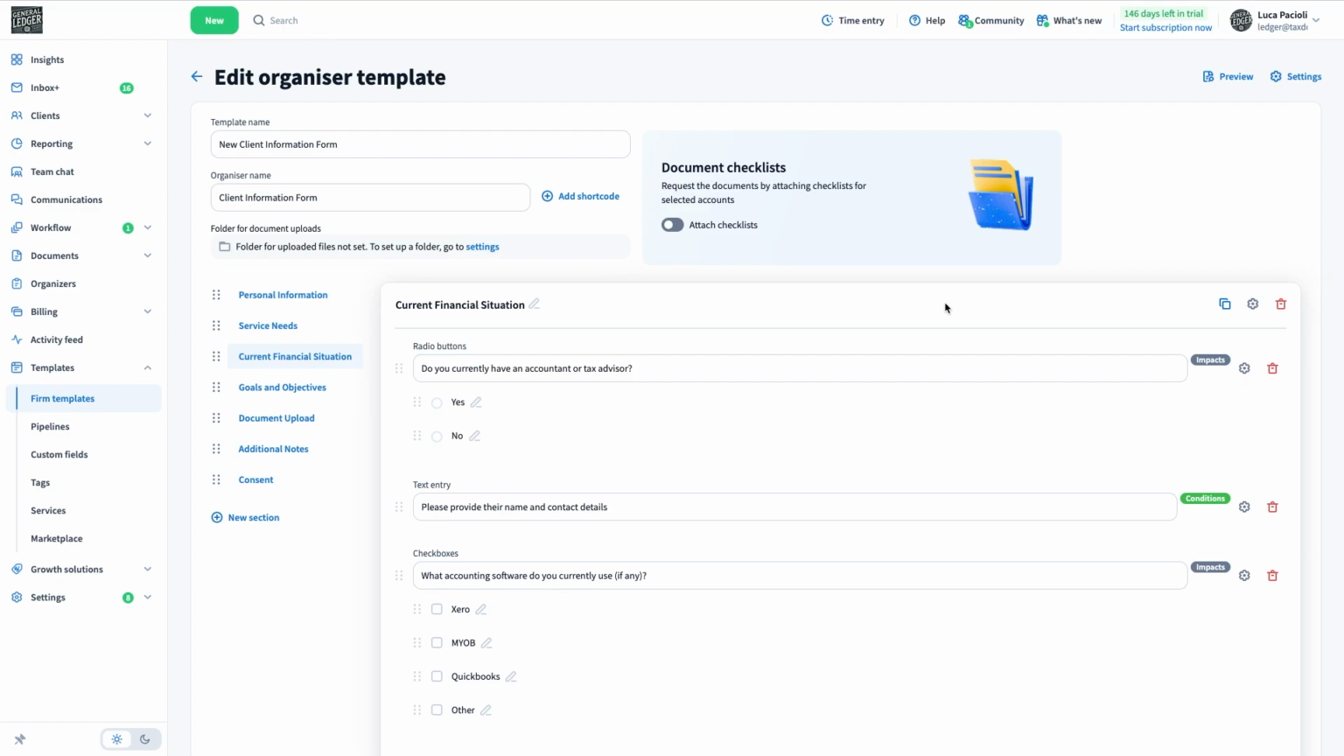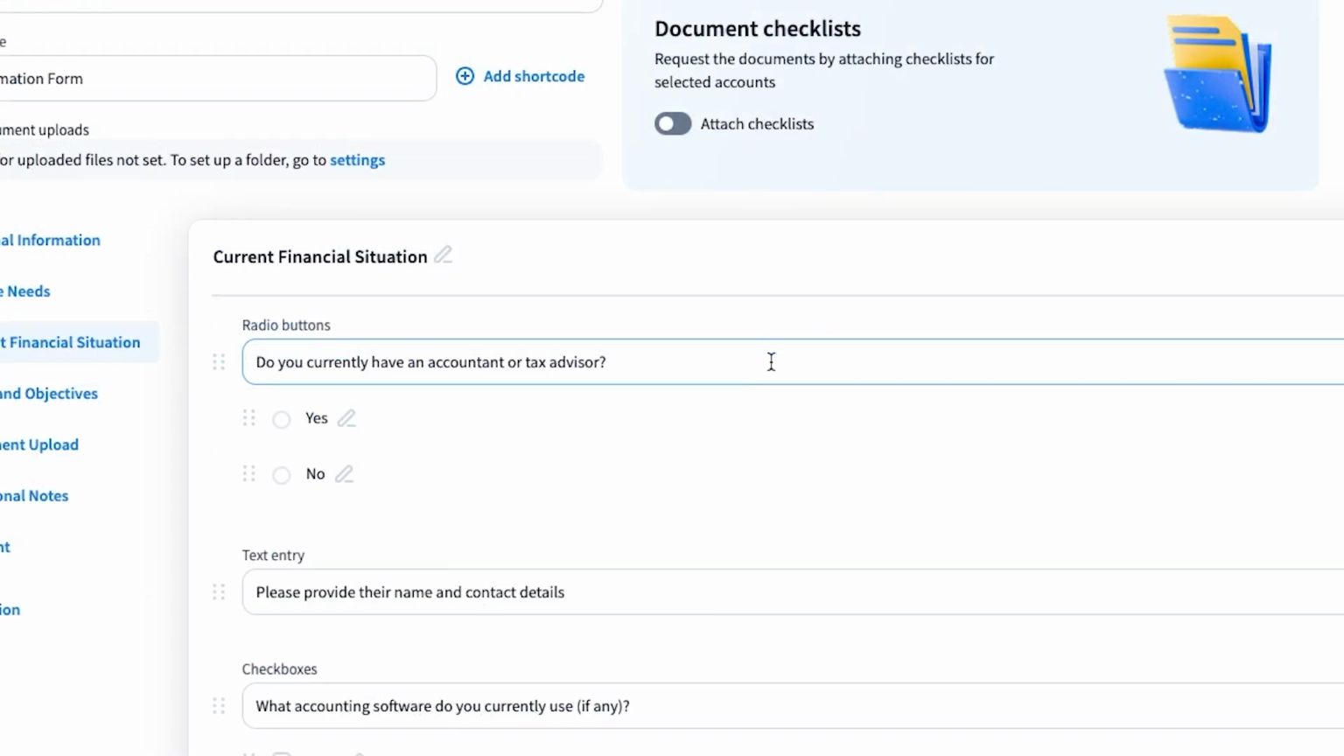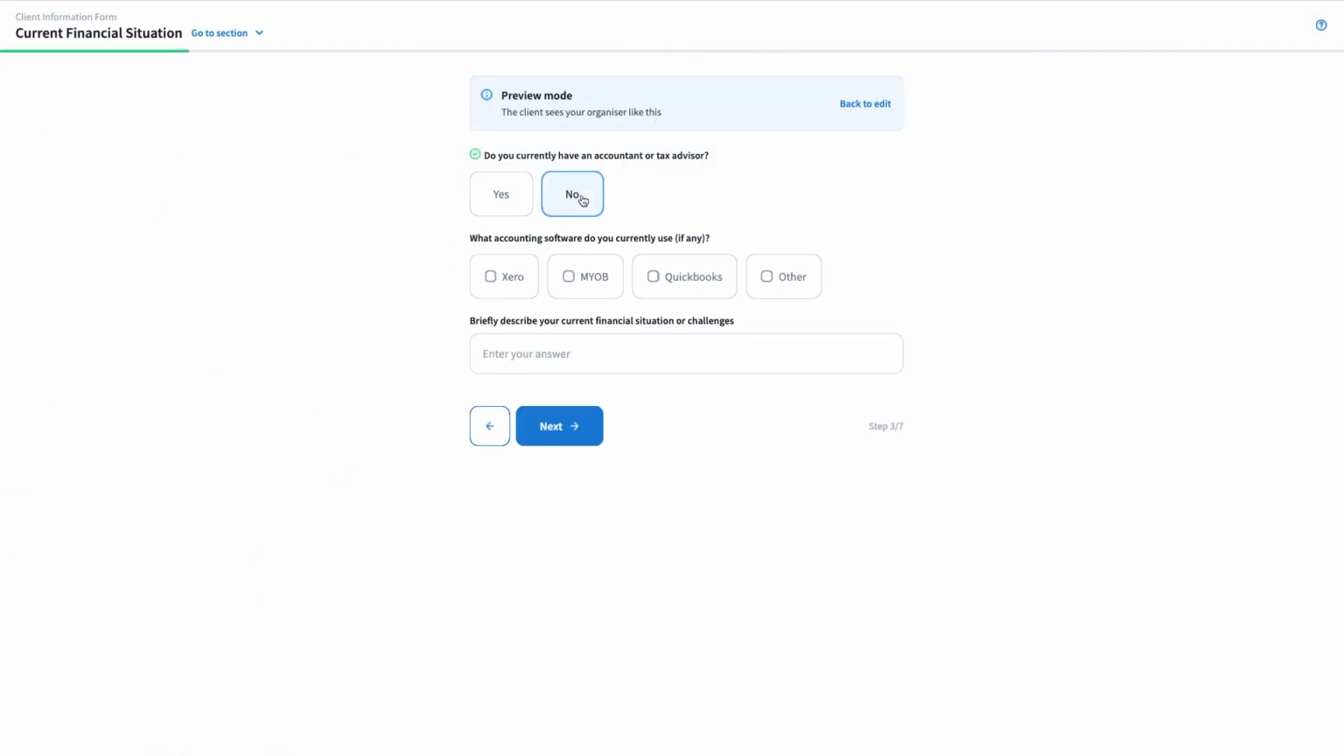When adding a question, you can set a condition so that other questions only appear if certain answers are selected. For example, if you ask, "Do you currently have an accountant or tax advisor?" you can choose to show follow-up questions only when the client answers yes. If they answer no, those additional questions remain hidden.